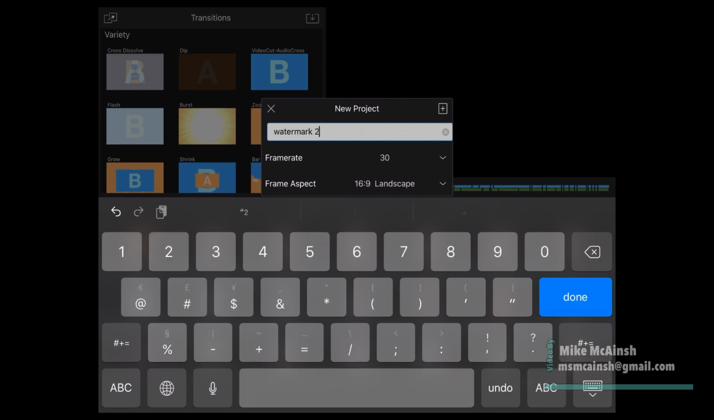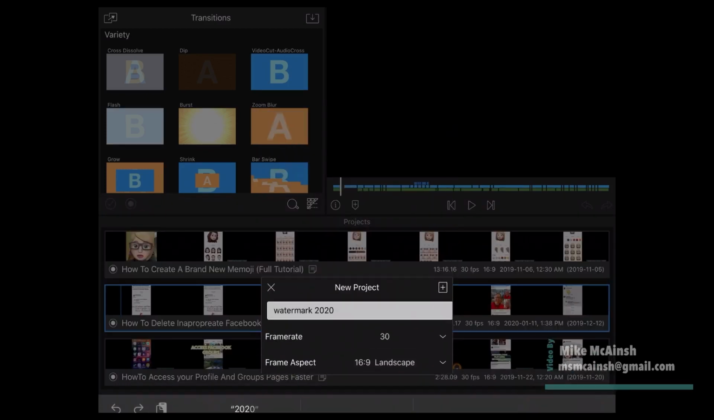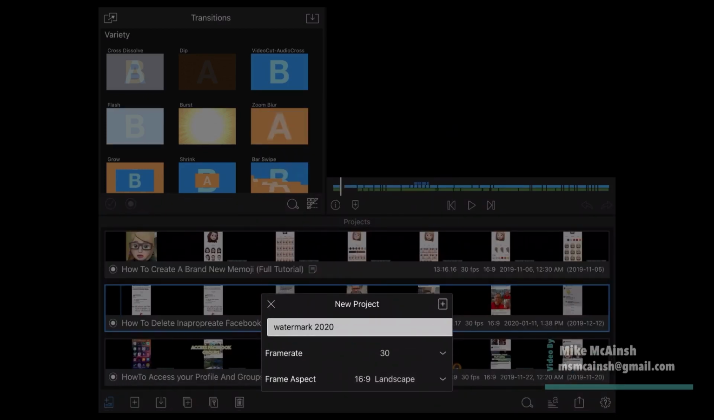Once you're done typing, dismiss the keyboard by tapping the key in the bottom right hand corner. Then review all the other project settings and change them as needed. They're okay, so I'm going to tap on the icon in the upper right-hand corner of this dialog box.